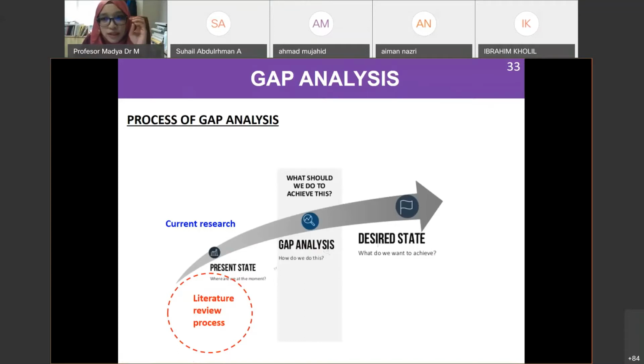So actually the lecturer already gave you a bit of an idea what the project is about. But anyway, don't limit yourself to that abstract. So we can look at this one. Where are you right now? Right now you have your title. Okay, current research. So what is the gap analysis?